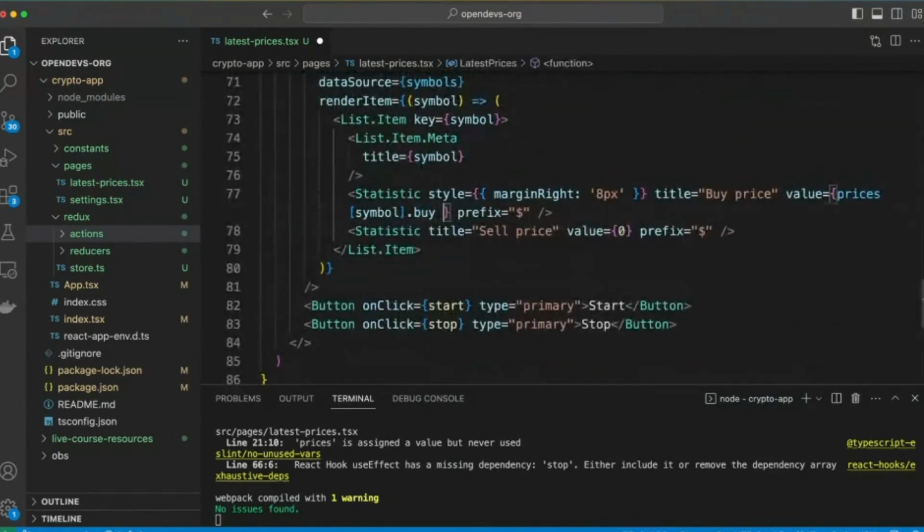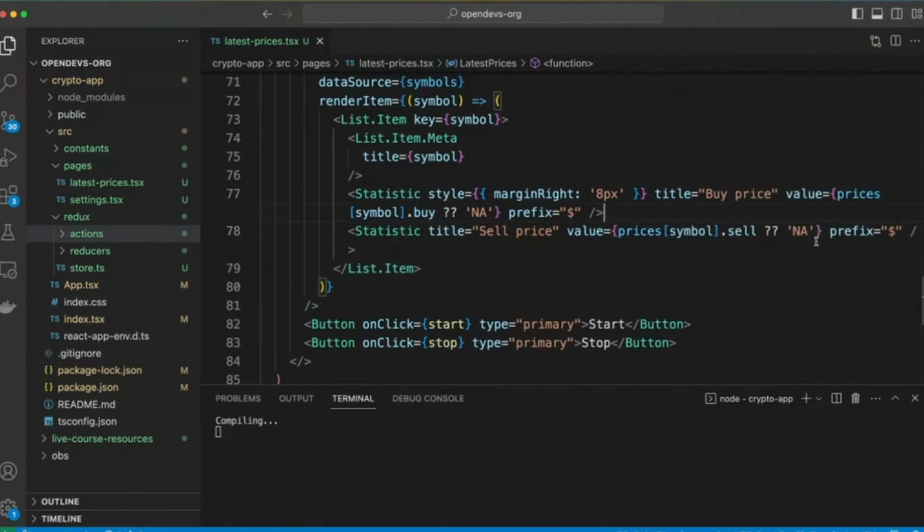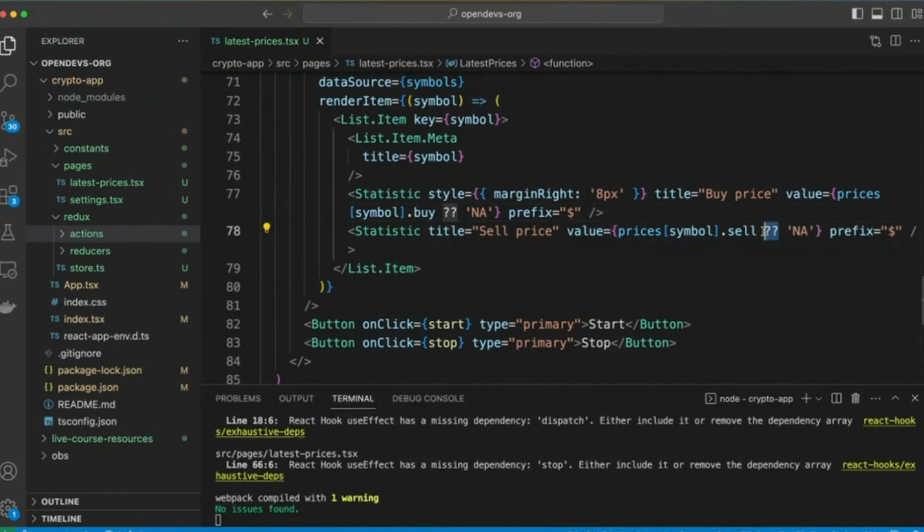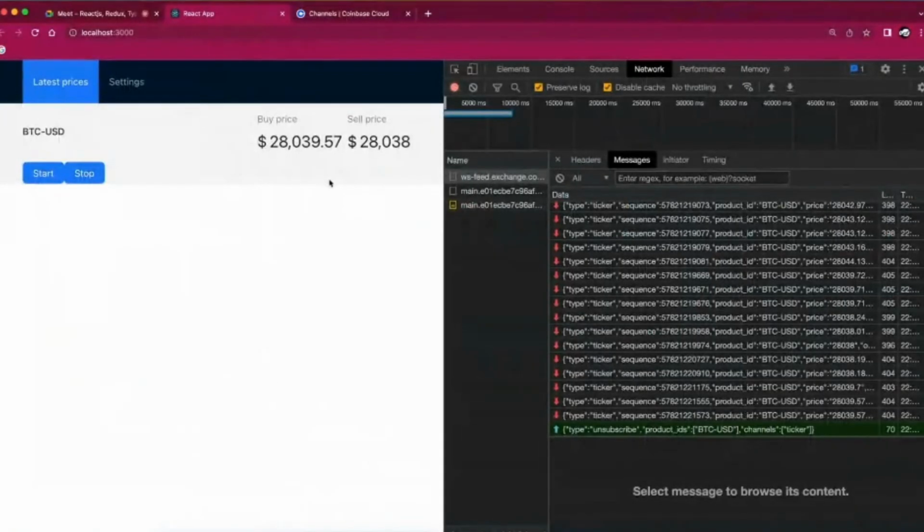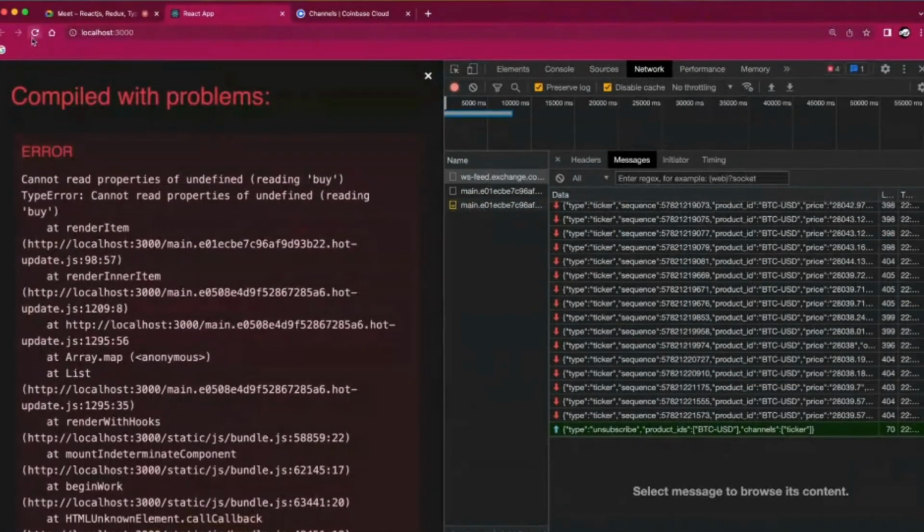So if it doesn't exist, write any. Similarly, here I will do sell. If it doesn't exist, then any. This is basically defaulting. If this is null or undefined, then it will fall back to this any. Okay. So it is giving me some value. Let me refresh this page.